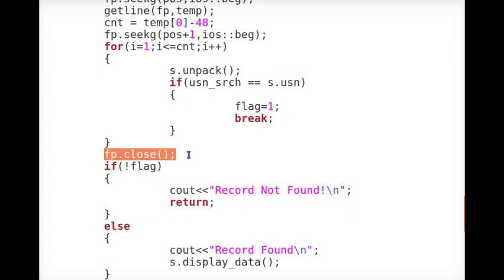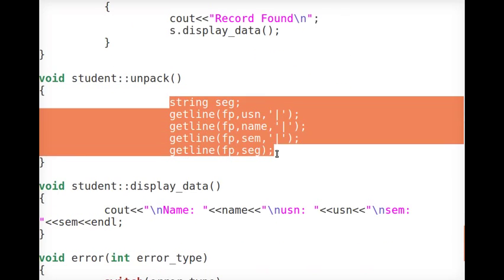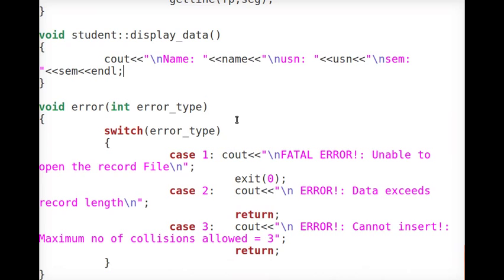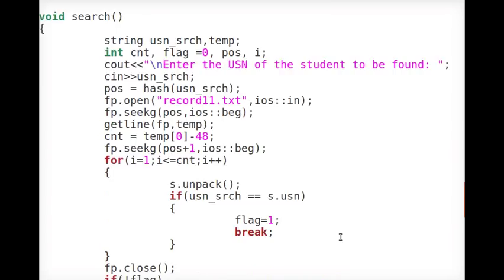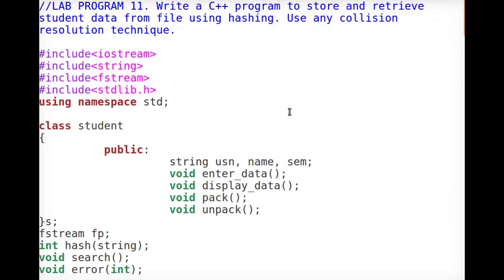Okay, so fp.close. Once you do this sequential search after getting to that location, you close the file, and then if the flag is set, then record found and display the data, else record not found, and we are simply returning. Unpacking is something which we have already seen enough number of times. So simply unpacking and display data is also very trivial. But these are the different errors which we are going to call at different places: unable to open the file, data exceeds record length, cannot insert, maximum number of collisions allowed is 3, things like that, right? So this is exactly how the program is written.